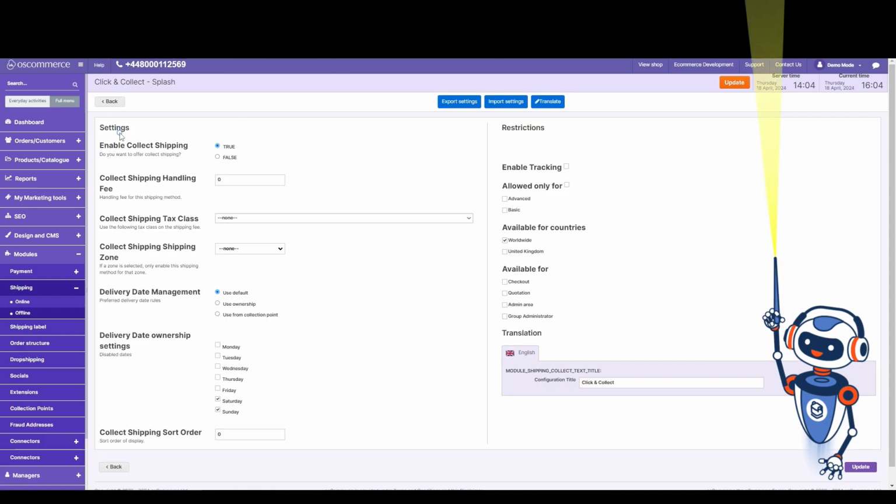In the Settings section, enable the module to activate Click and Collect shipping on your website. Set the handling fee according to your preferences. Select the appropriate tax class and shipping zone for your store.